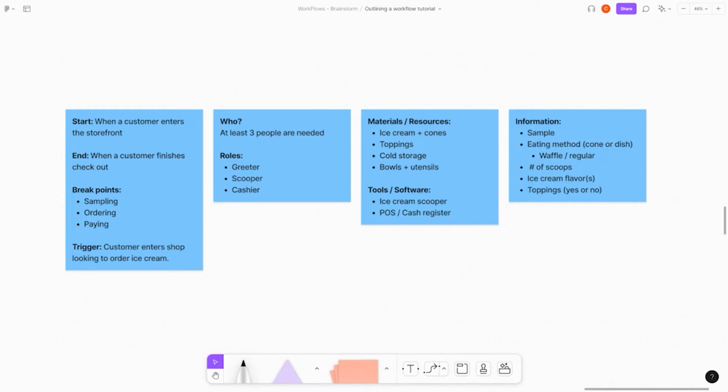And then with that, the materials or resources involved kind of goes without saying. And then tools and software, we're obviously going to need an ice cream scooper for scooping ice cream. Now that's pretty irrelevant to this whole idea of workflow automation, but for the sake of outlining this workflow, I figured it would be good to point it out. And additionally, a POS or point of sale system and a cash register. You're either going to have both or at least a cash register if you're an ice cream store, but these days most places do have some type of modern point of sales POS system.